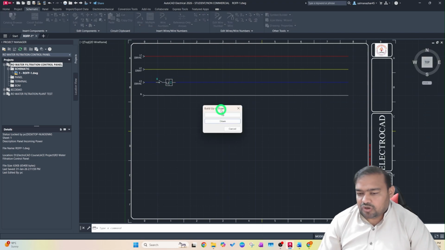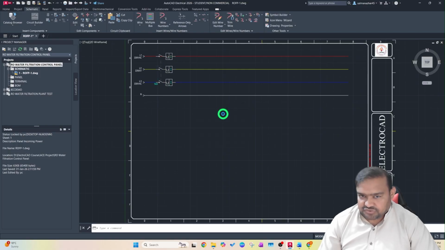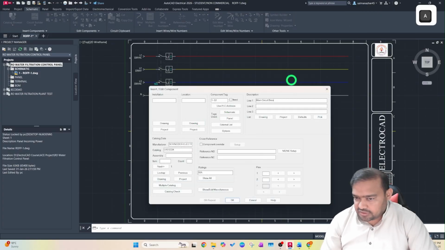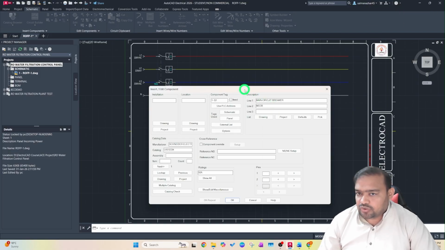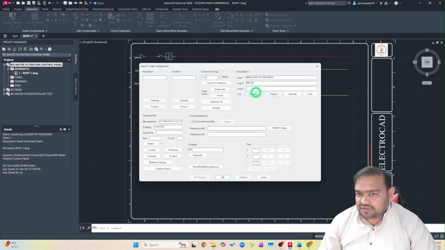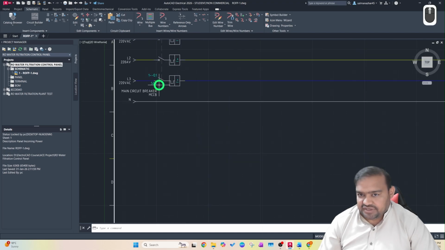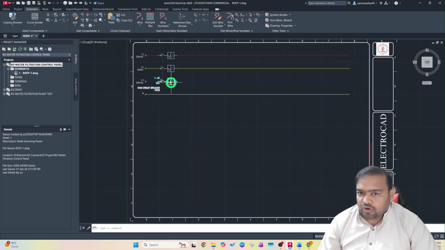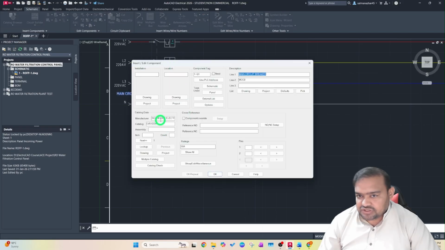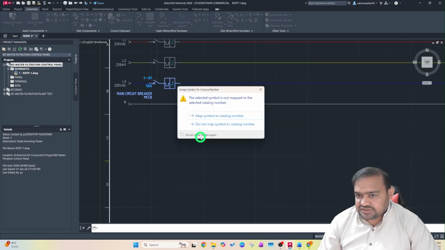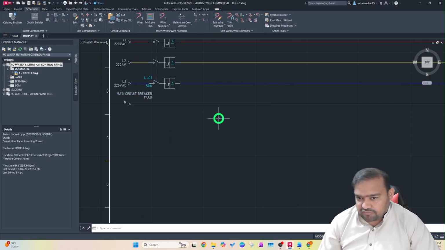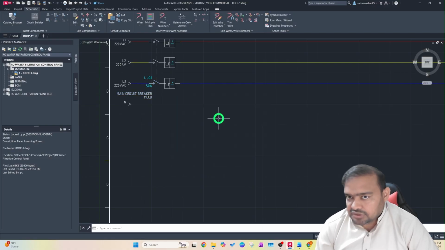It will ask whether we want to build it up or down. So our other 3 phases are upward, so we will add towards upside. Circuit breaker, its type is MCCB. If you want to add more information to this, we can add it later or even at this time. For this time, we are going to click OK. So our circuit breaker is now added. Main circuit breaker MCCB made by Schneider Electric. We can check. Now we have mapped the symbol to the catalog number.